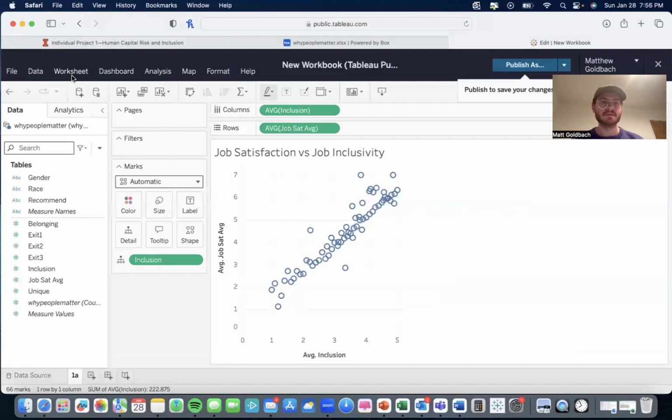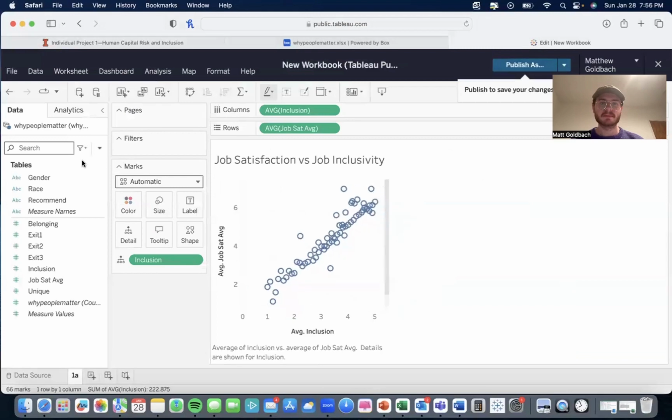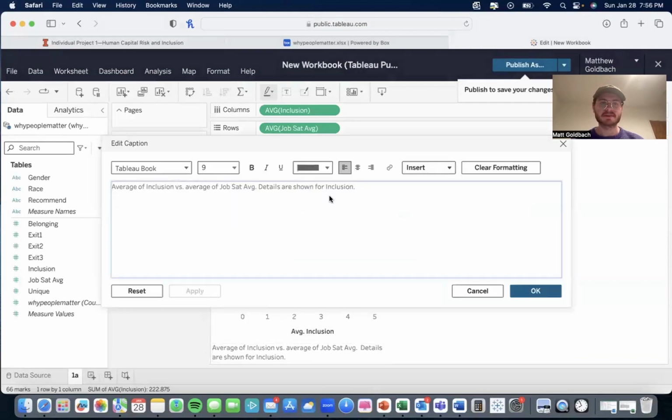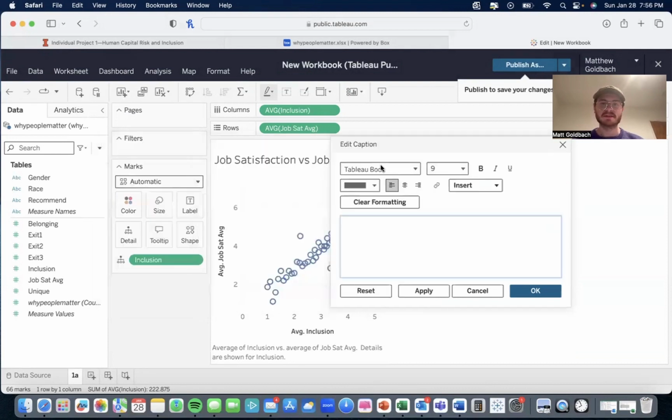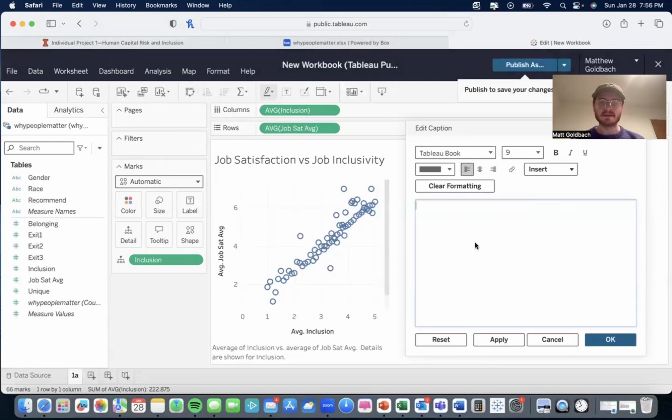So you're going to go to a worksheet, show caption, and that's going to create an automated caption of just what the scatter plot's showing. So you're going to delete that. You can move it over to see your graph as you're going. And then you're going to say something along the lines of there is a positive correlation between job inclusivity and job satisfaction.